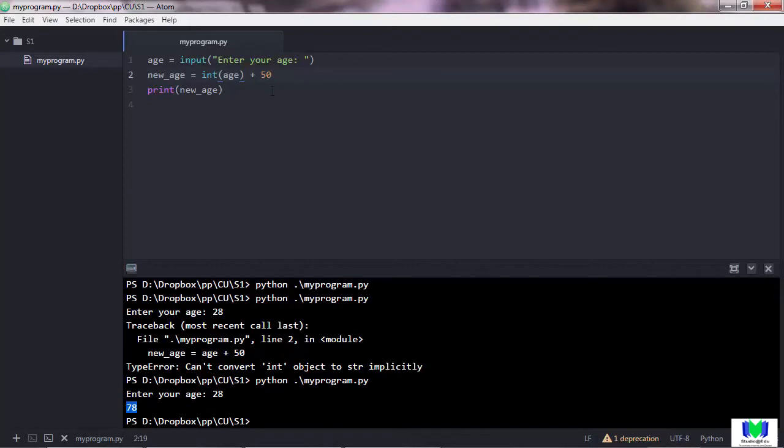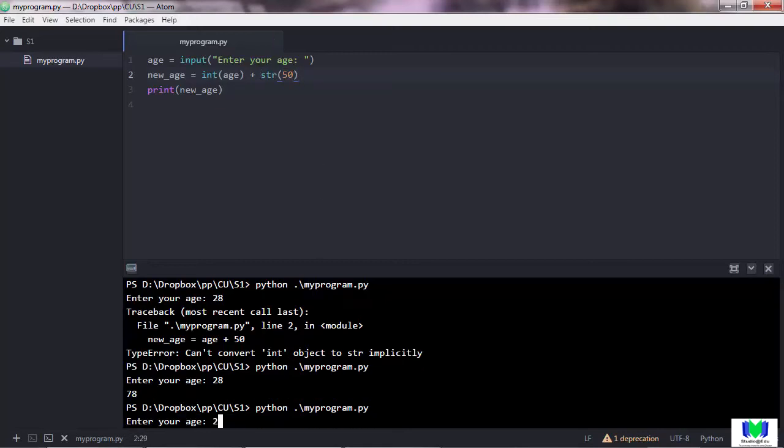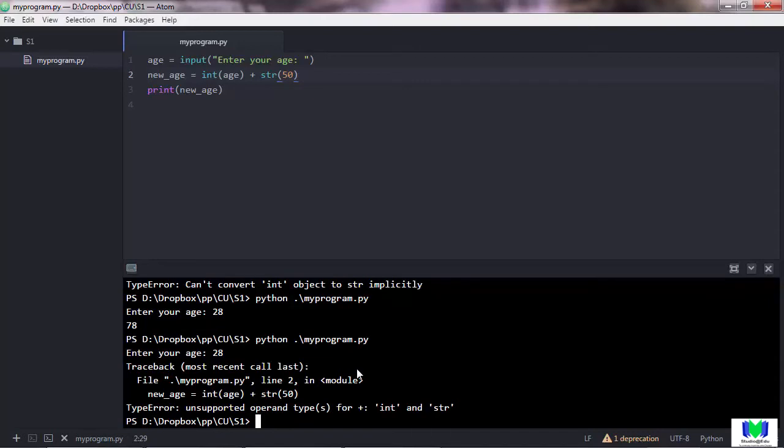And similarly, you can convert numbers to strings. Let's say str(50), and I think we'll get an error here. Yep, it says TypeError, unsupported operand type for plus. So you're adding up an integer with a string.